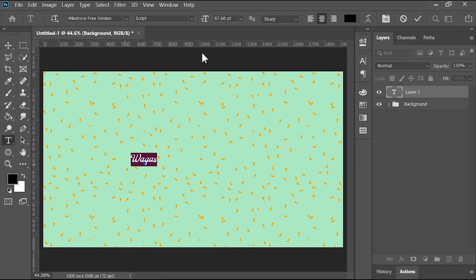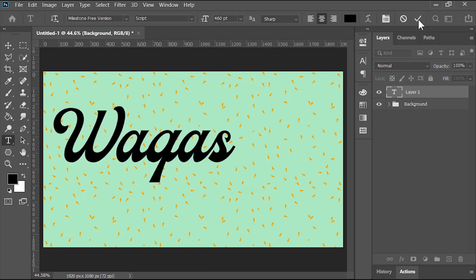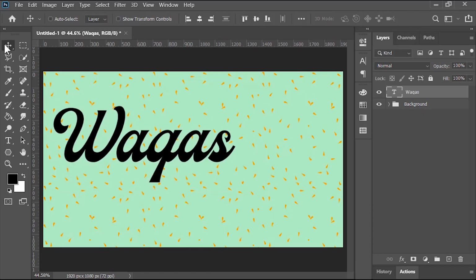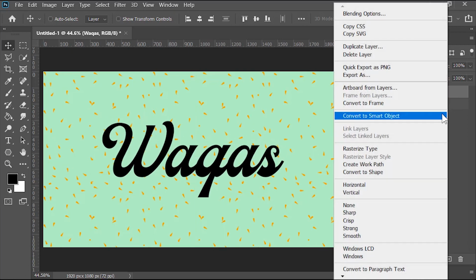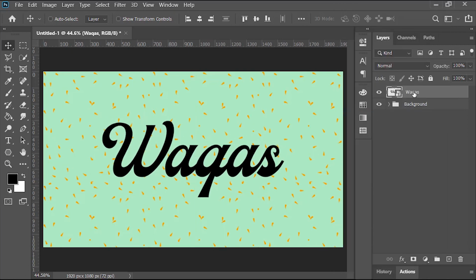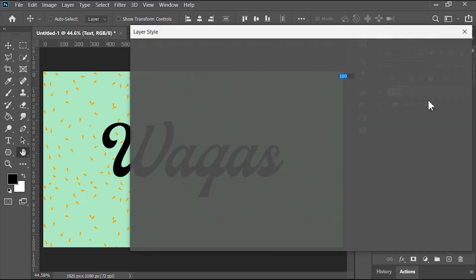Let's select the text and increase its size. Also click on this icon to confirm it. Pick the move tool and align it to the center. Also convert the layer into a smart object so we can edit it later. Let's call it text.